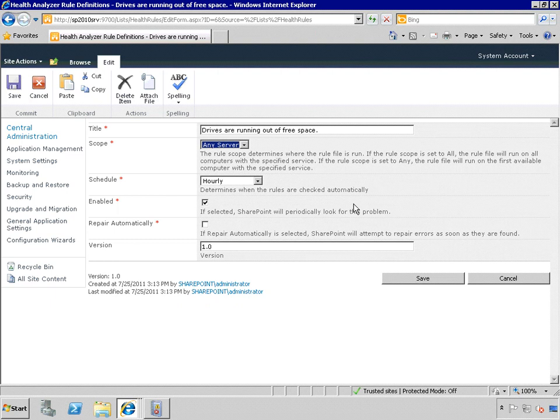If the rule scope is set to all, the rule file will run on all computers with the specified service. If the rule scope is set to any, the rule will run on the first available computer with the specified service. If it's running the service, it's either all or the first computer. It's best to have it for all. Schedule: hourly. When is this rule going to be checked? Do you want it to do it hourly, monthly, weekly, or on demand when you come in and tell it to run this rule?